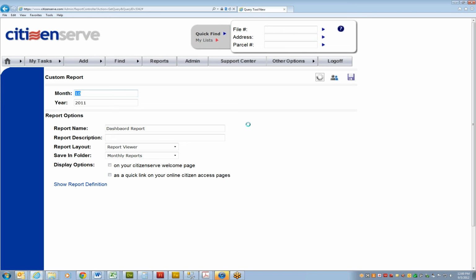And through the reports, you can also do mail merges. I'll show you this. Say you're going to send out annual weedy lot notices. We create a report for you that lists all of the properties that have weeds, and we set up a letter template, and then you run the report, it goes right to the letter. So you can do those batch notices.